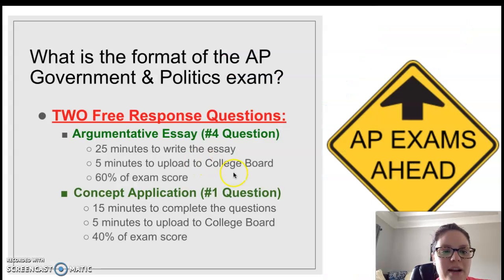So, what is the format of the AP Government and Politics exam? There will be 2 free response questions. The original has 4, but this one only has 2. The first is the argumentative essay, the number 4 question, which is what you understood it as when we were in class. Number 4 is that argumentative essay where they always ask you, does the president have too much power? Explain your reason why you think it is or isn't so.